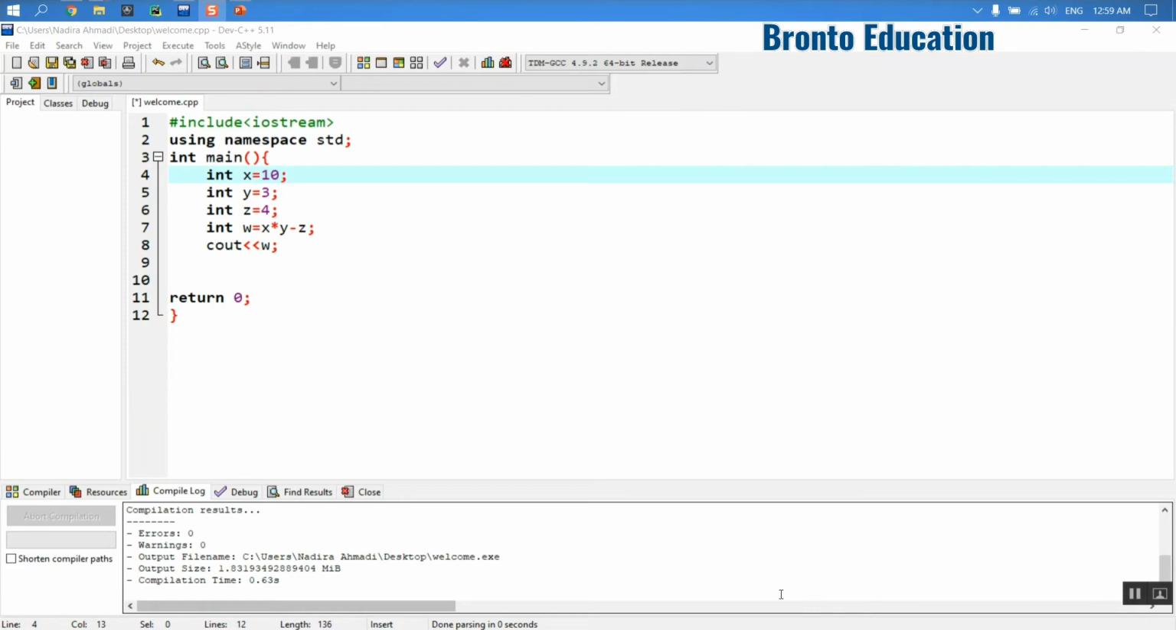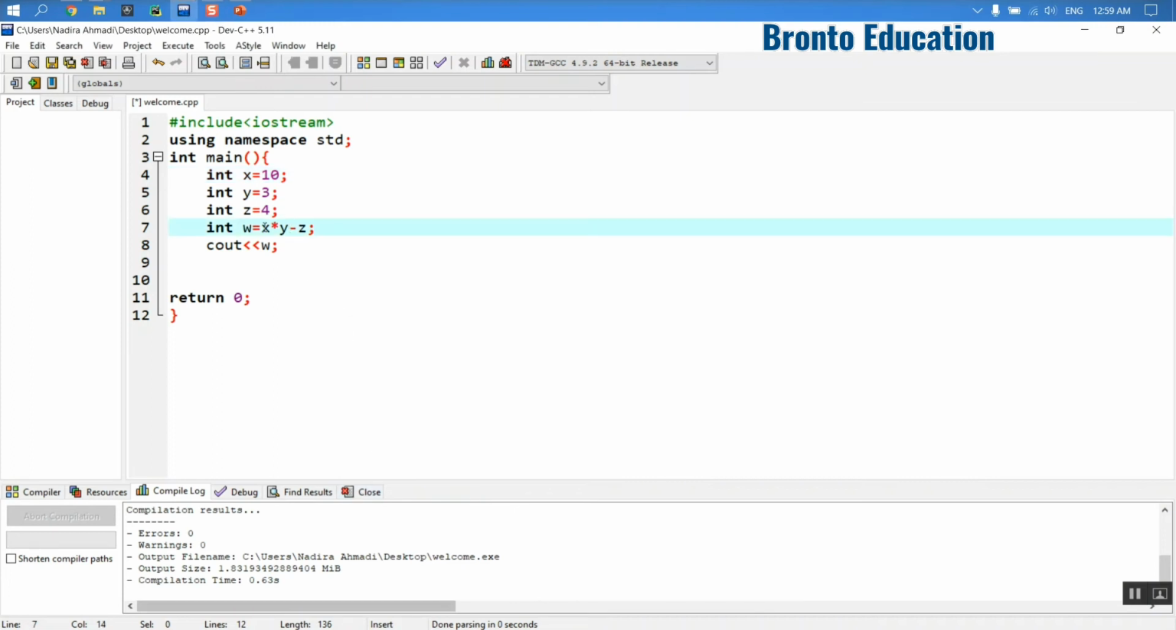Guys, here I wrote a program. X is equal to 10, y is equal to 3, and z is equal to 4. If I write w is equal to x multiplied by y minus z, of course you will calculate that x multiplied by y will be 30 and 30 minus 4 will be 26. How about if I change the location? How about this one?